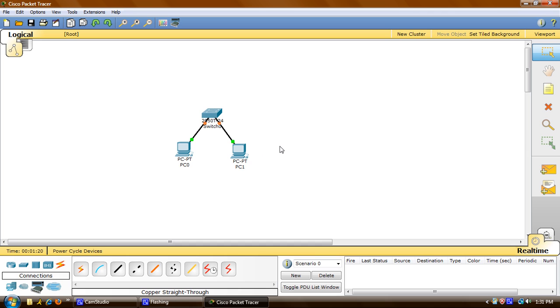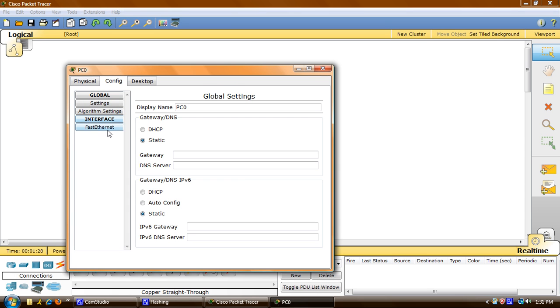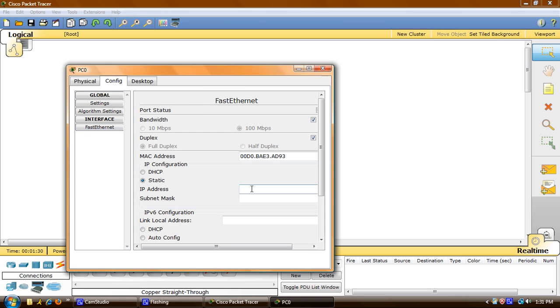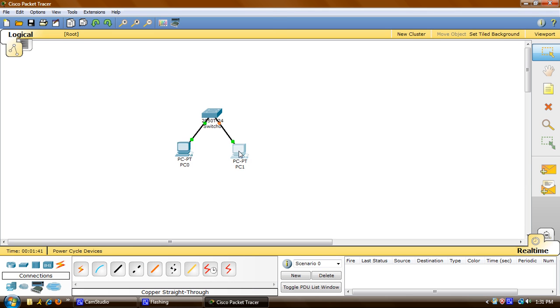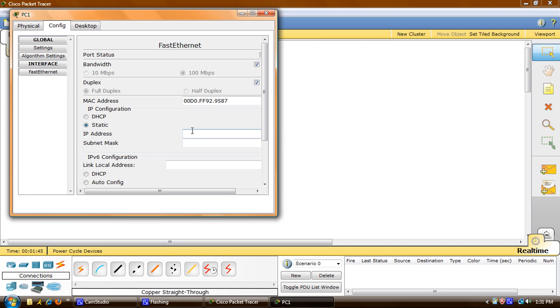So now I've got to configure the IP address. For this first PC, I'm going to click once, go to config, click on Fast Ethernet, put in the IP address 192.168.10.10, click tab to automatically input the subnet mask, X out. Now I'm going to go to PC1 and config that, plug in the IP address 192.168.10.11, tab to enter in the subnet mask, X out of that.